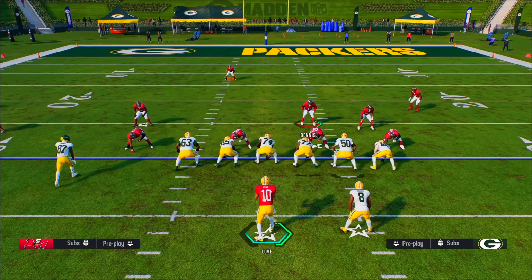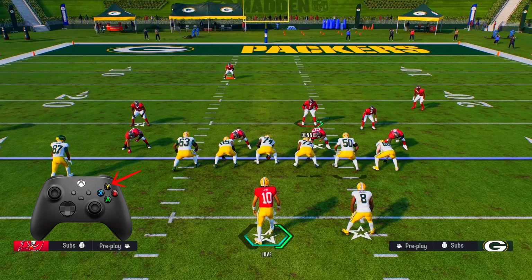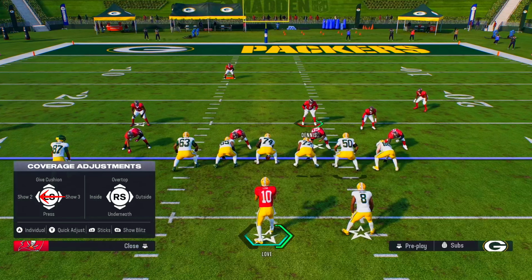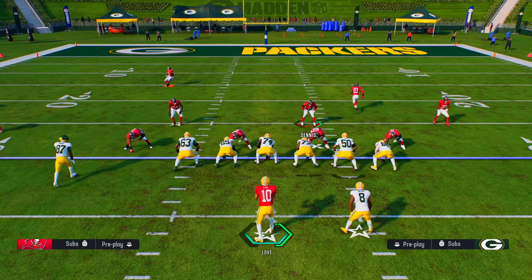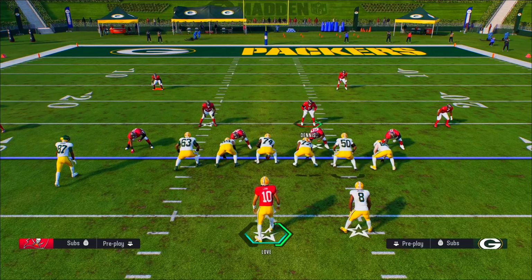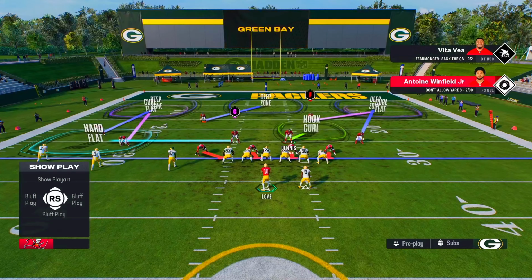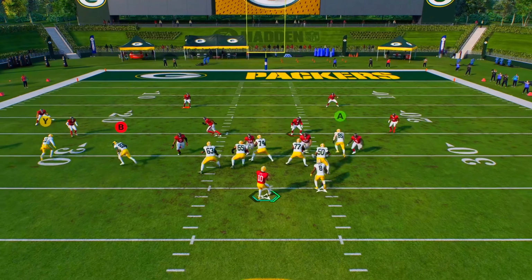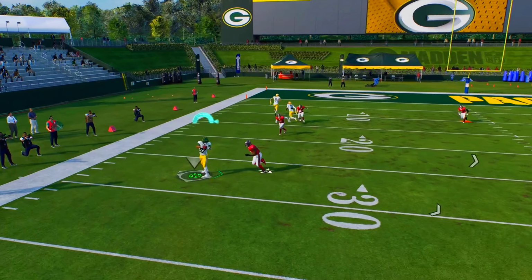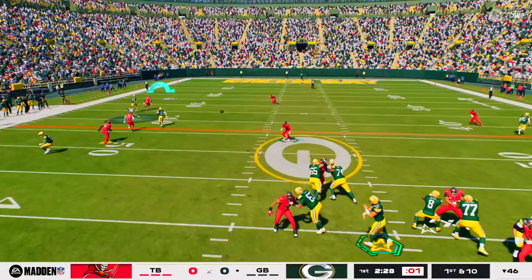Another way to disguise your defense is by pressing Y or triangle and flicking the left stick to disguise into another coverage. It's a small adjustment, but it can throw your opponent completely off. The less they know about your coverage before the snap, the harder it is for them to make the right read.